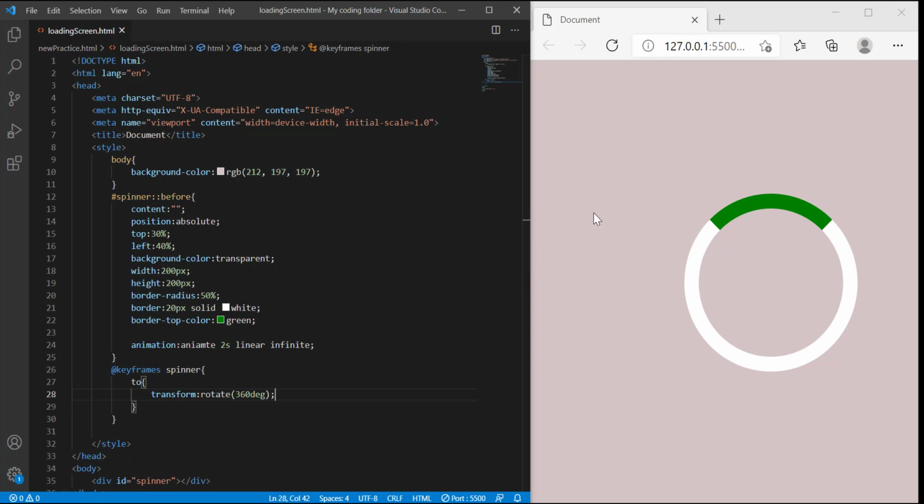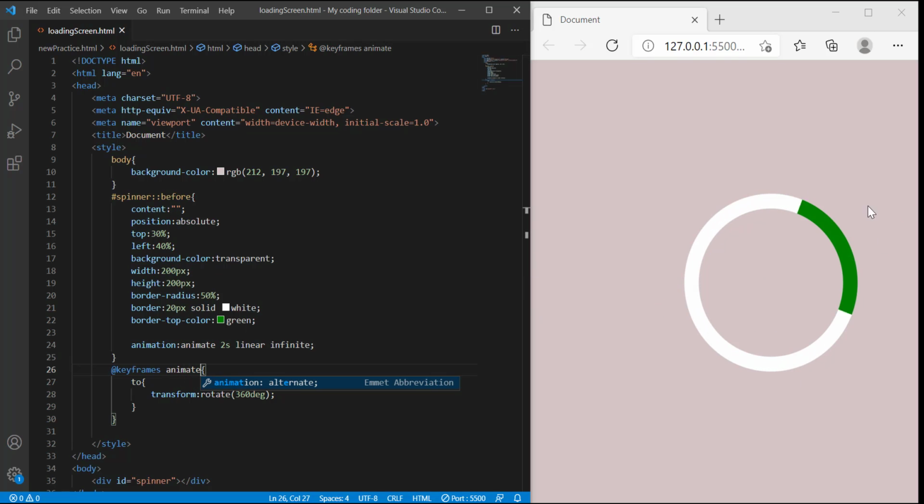This is all we had to do. Let's refresh and see if it worked. Actually, wait a minute. It's not called spinner, it's called animate, and I misspelled animate, so let me correct that. And this is actually supposed to be animate, and as you can see, now it's working.